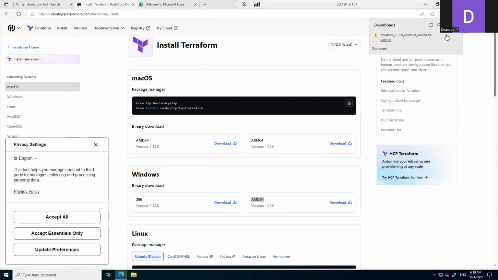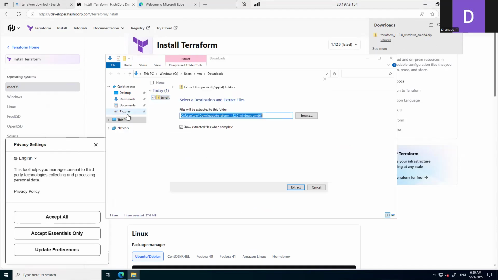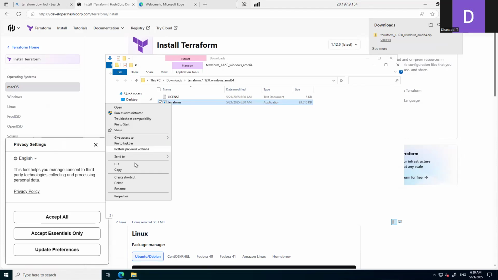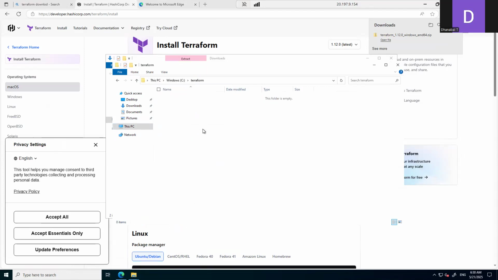Let me go to the folder and unzip it. I need this file. I can copy this file. Otherwise, I could even use the downloaded file itself in the path, but let us not do that. I'll go to the C drive and create one new folder called Terraform. Inside this folder, I'll place this file and then select the path. I'll press Control C.